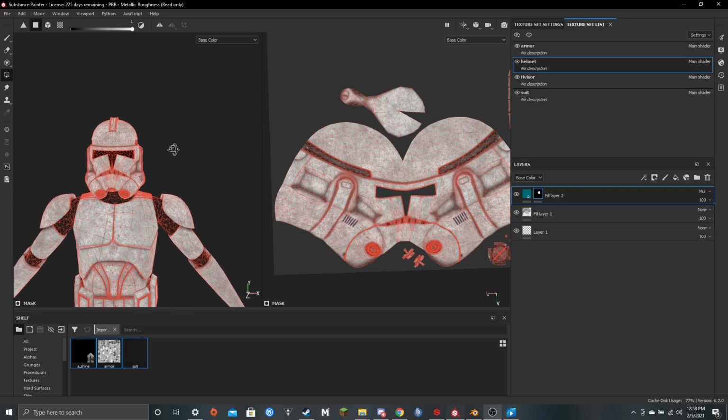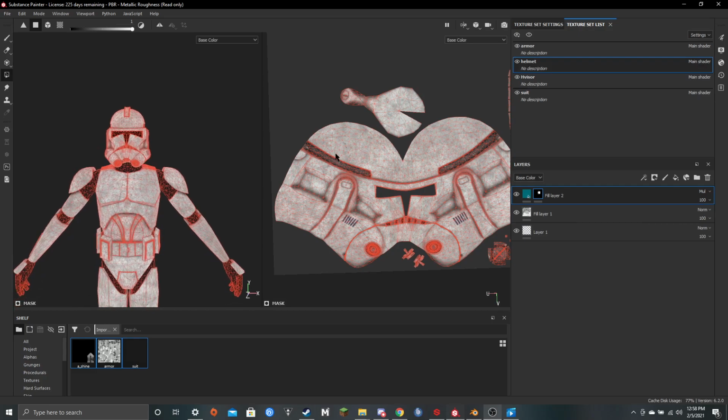And yeah, that's pretty much it for this. I'll paint up my guy, and it's the same thing for the body, by the way. So I'll paint him up, and then I'll come back to you guys in the next one, and I'll teach you how I do my wear and tear and fine details.